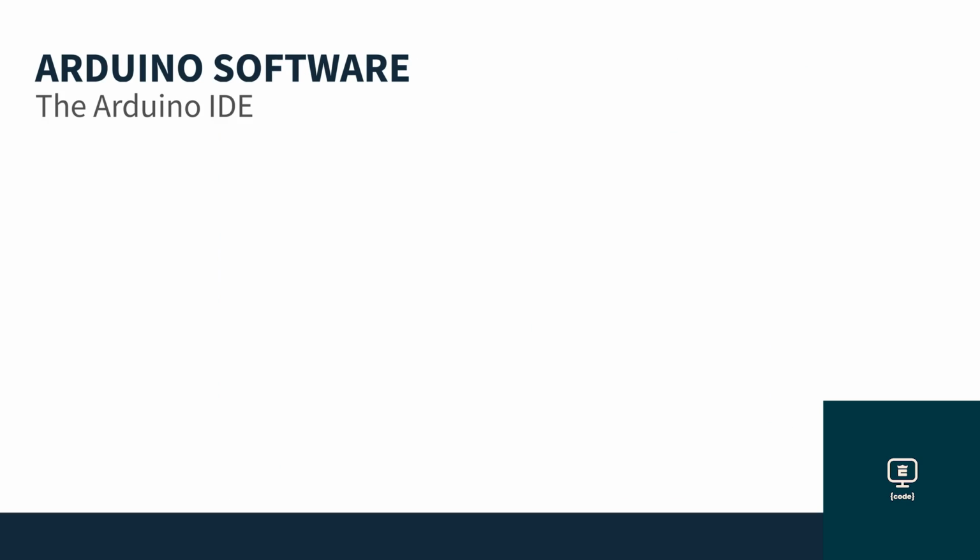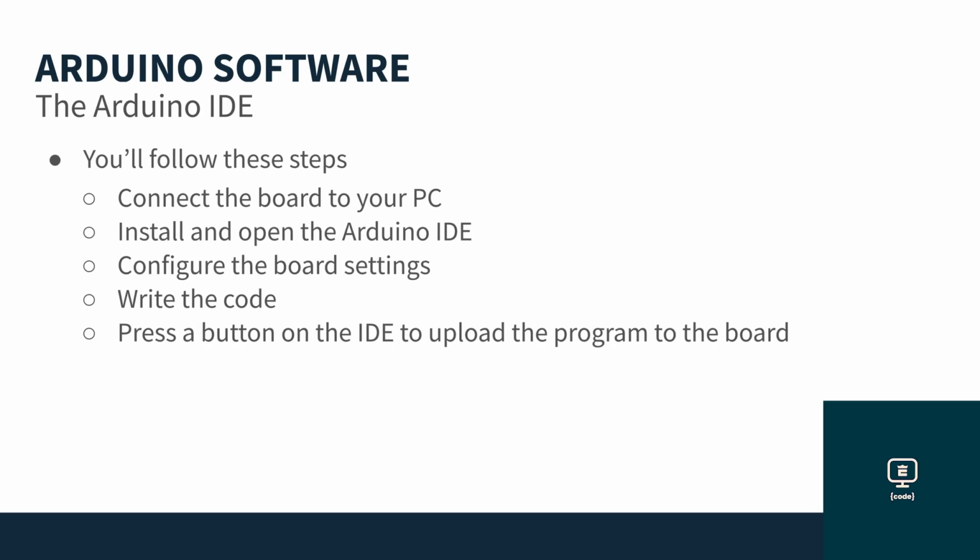Okay, so that's the hardware, and you get to wire up a bunch of different examples here coming up. Here's a little bit about what's called the integrated development environment for the Arduino. And you're going to follow these steps. You're going to connect the board to your PC. You install and open the Arduino IDE, then configure the board settings, which involve choosing what serial port you're connected to, which actually will have a name as far as the USB port. Then you'll write a little bit of code, and then you press a single button on the IDE that uploads the program to the board.